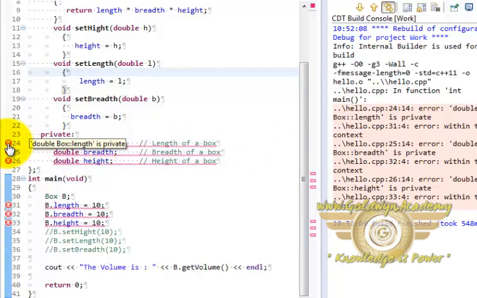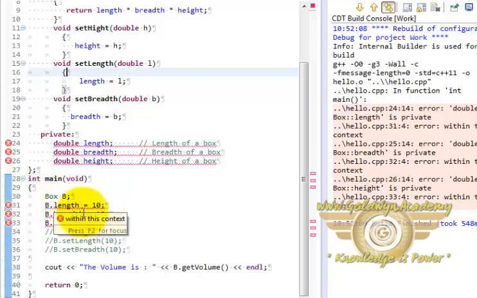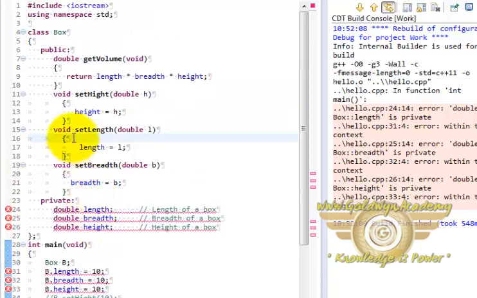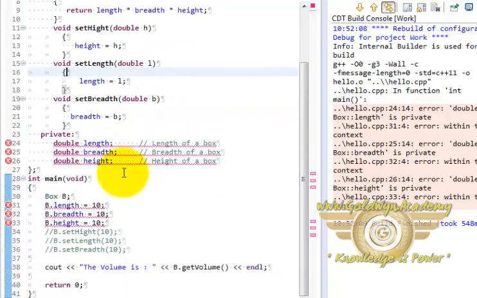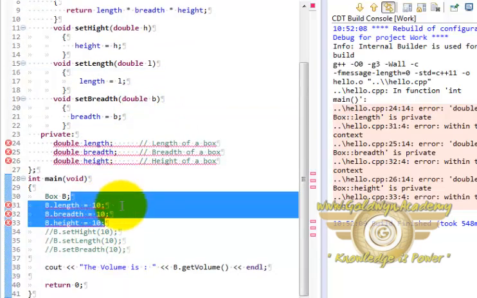It says double Box::length is private, and here it says within this context. So that means length is private, and so length is not accessible to any object this way. So this is how we can separate things and make them public or private. But there is another way of achieving this.